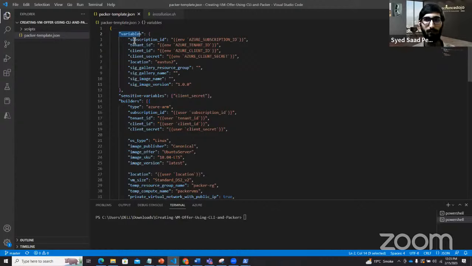So here the variables we need to define are subscription ID, tenant ID, client secret. All of these values we can easily get from Azure, and I will tell you how we can get these values from the Azure portal. So first we look at how we can get the subscription ID from the Azure portal.